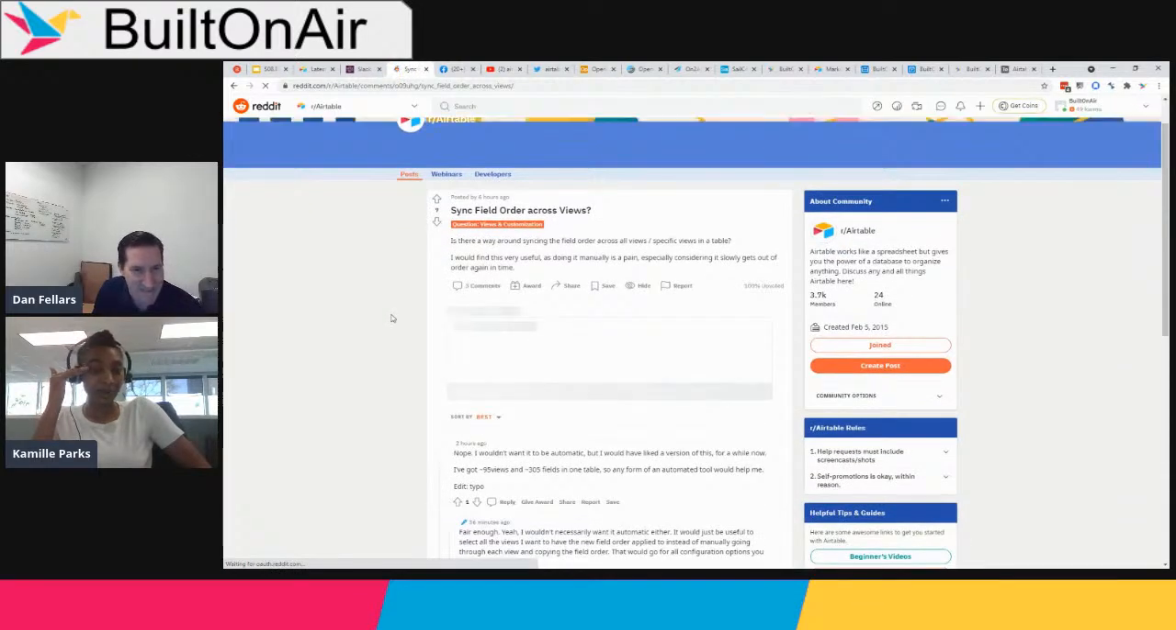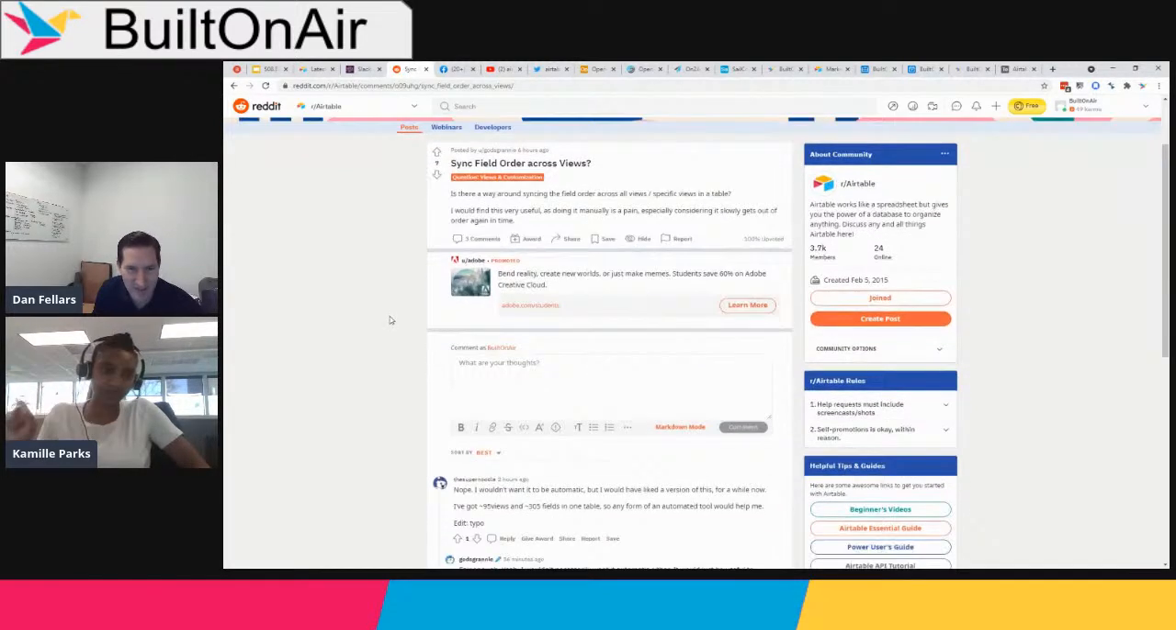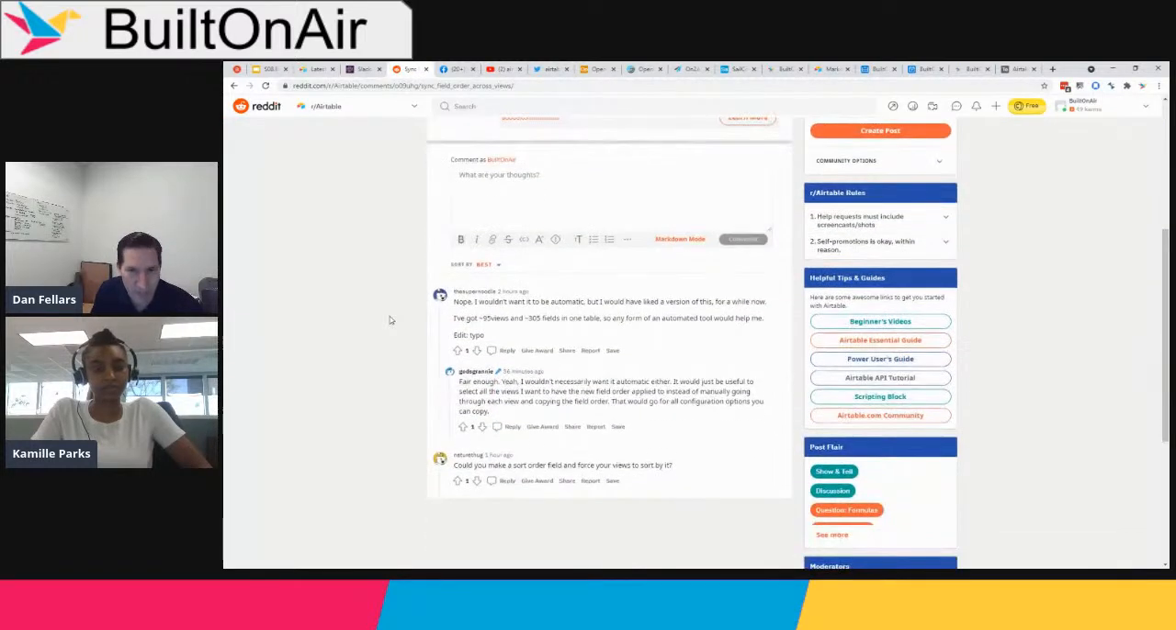Sync field order across views. So this is interesting. So can you? Well, no, you can. Yes and no. If you do it one by one, if you get the field order you want and then go to all your other views and say copy view configuration, copy view configuration, copy view configuration, you can do it. But I don't think there's a way to do it all at once.